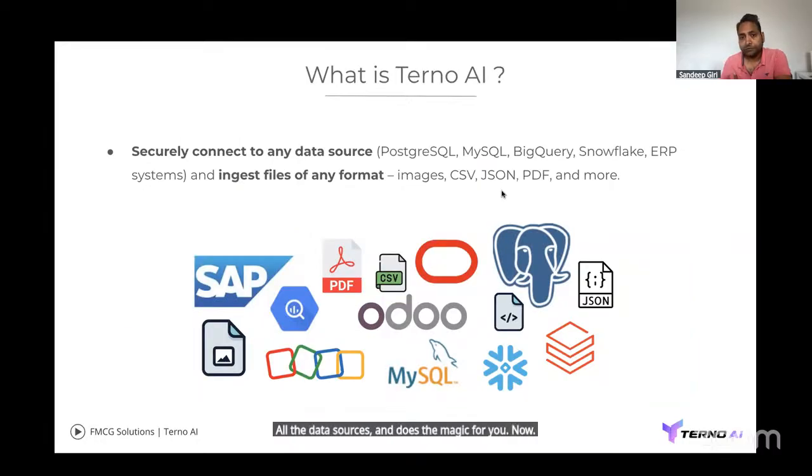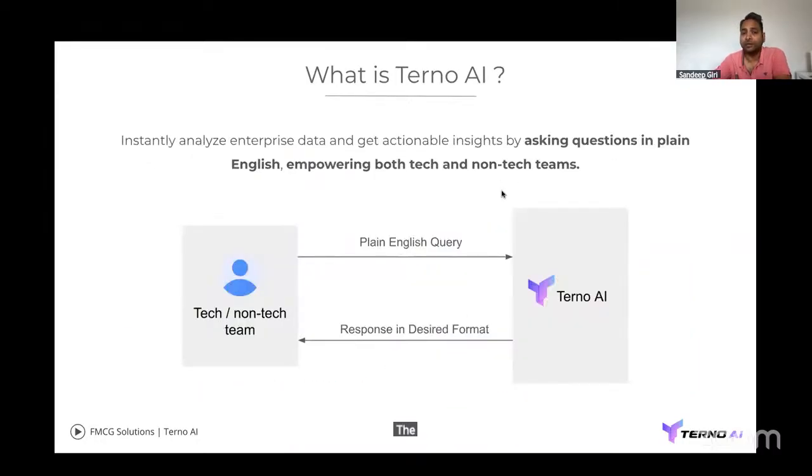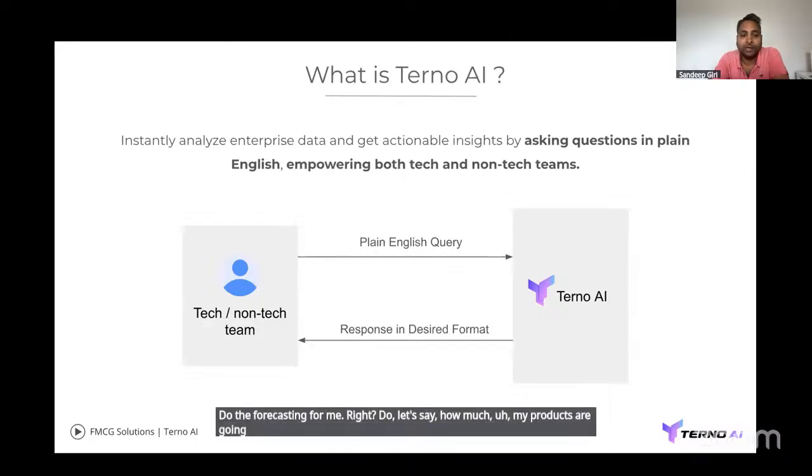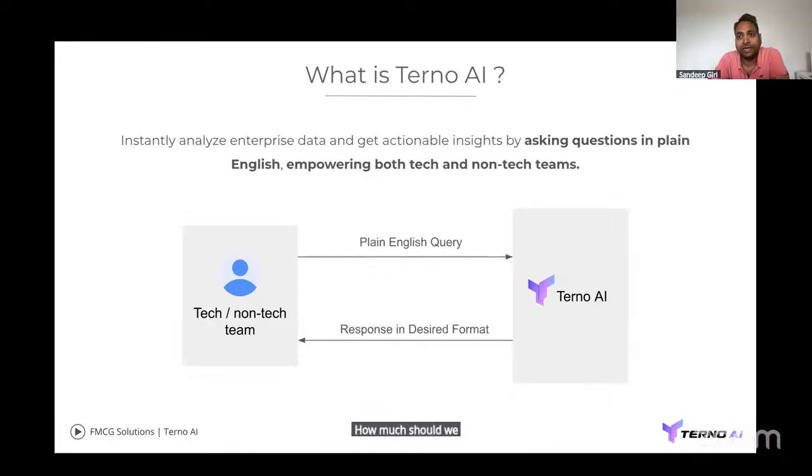Now, the kind of questions where Terno stands out are the questions that relate to data science, such as do the forecasting for me. Let's say how much of my products are going to be required in this particular city in the upcoming summer? How much should we manufacture? That kind of question, Terno excels at.